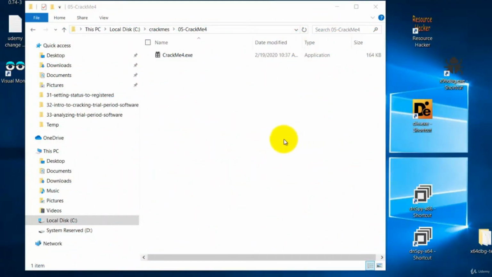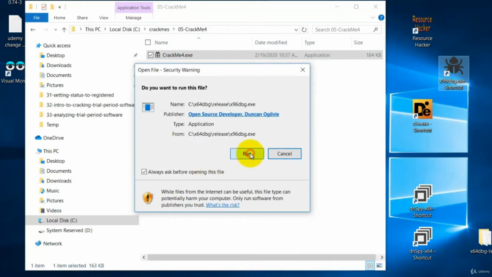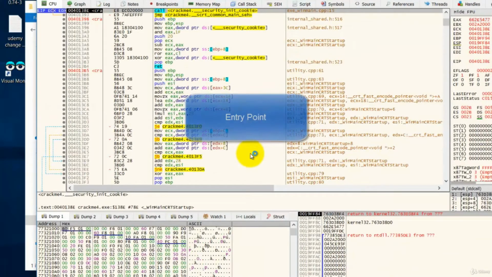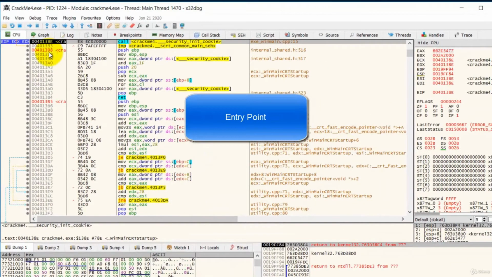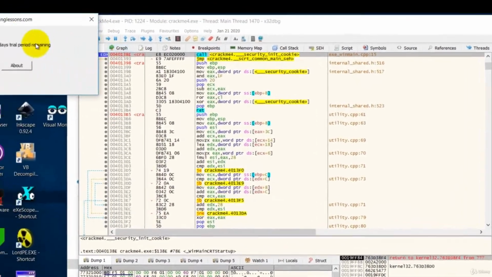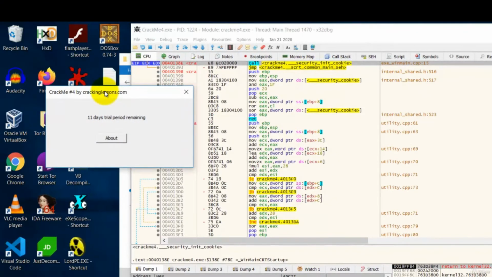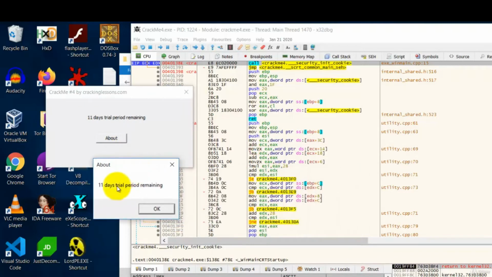In today's lesson, we are going to crack this software. Let's open it with x64dbg. And we are now at the breakpoint. So let's see what happens when we run. The main window opens. If we click About, a message box pops up to show you the same message that is shown in the main window.